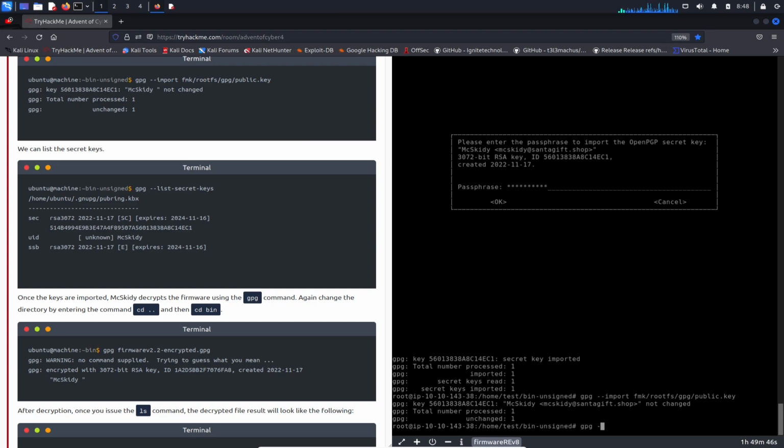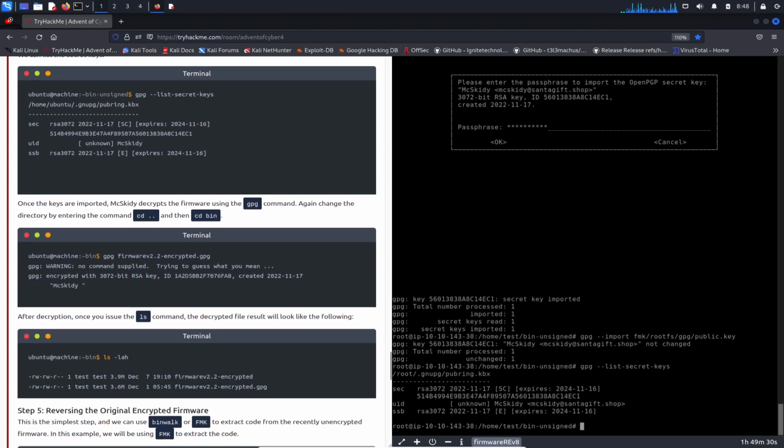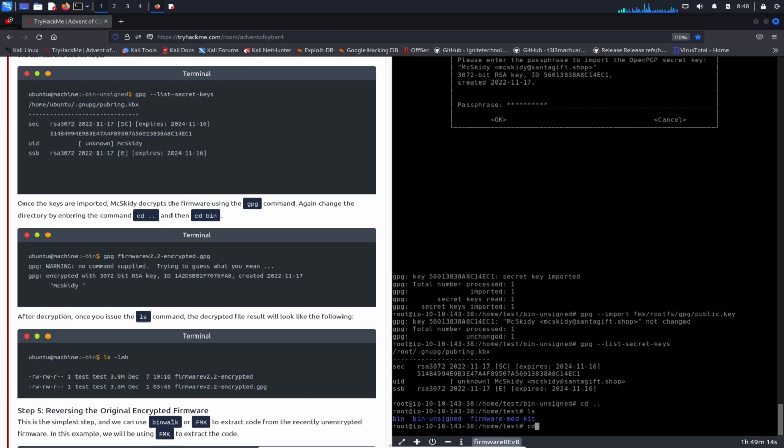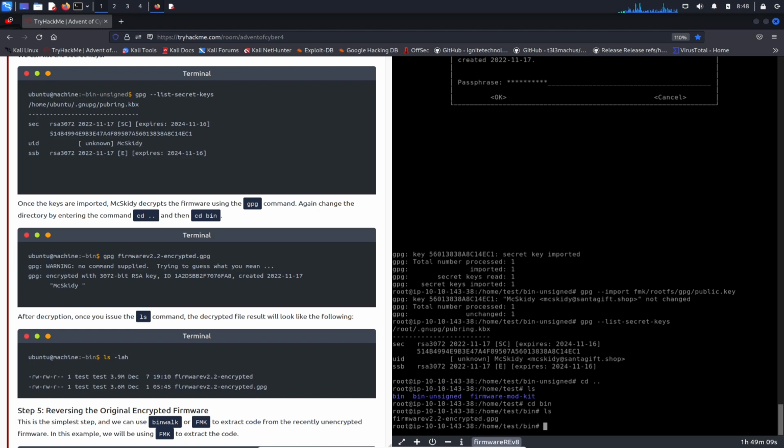GPG list secrets. Perfect. Here we go. Here goes the secret keys. Good to go. Awesome. So now once the keys are imported, McSkitty decrypts the firmware using the GPG command. Again, change the directory by entering the bin. So we have to go cd .. cd .. cd to bin. And then let's do an ls, we can see that.